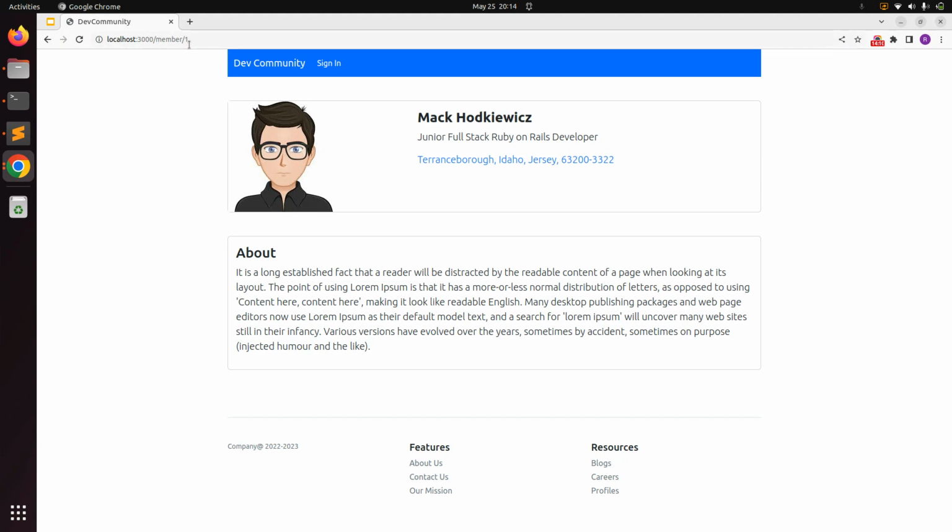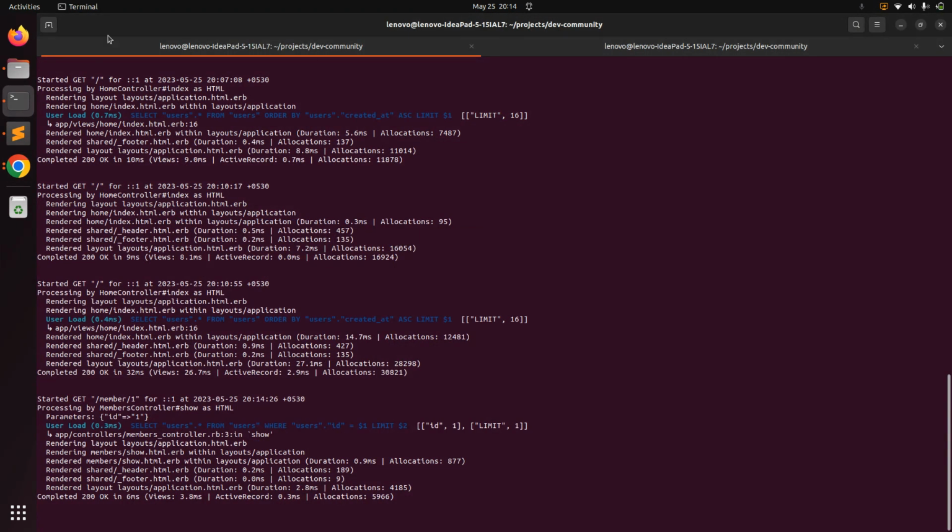Okay, and it is now redirected on a different route, and a different template has been served, and you can verify it in the terminal as well. So now you can see that routing is get member/1, and it is processed by the member controller's show as HTML, and we are also sending a parameter as ID into the request as well.